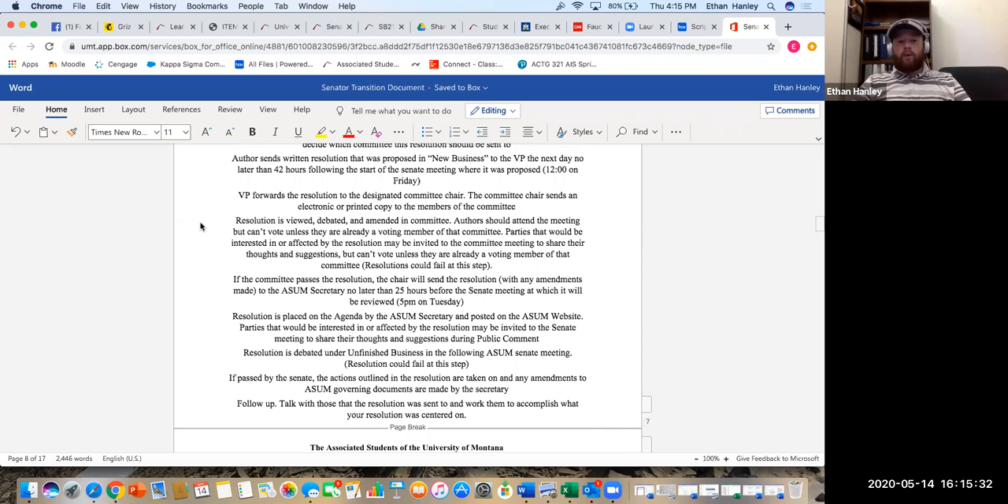Then obviously, I kind of went over this, but the VP forwards the resolution to the committee chair. The resolution is viewed, debated, and amended in committee. As an author, you really should attend the committee meeting. If you can't, for whatever reason, that's not that big of a deal, but it would be helpful for voting members of that committee to get an understanding of why you proposed the resolution, changes that you would be okay with, and then ultimately, hopefully, passing it on to the Senate.